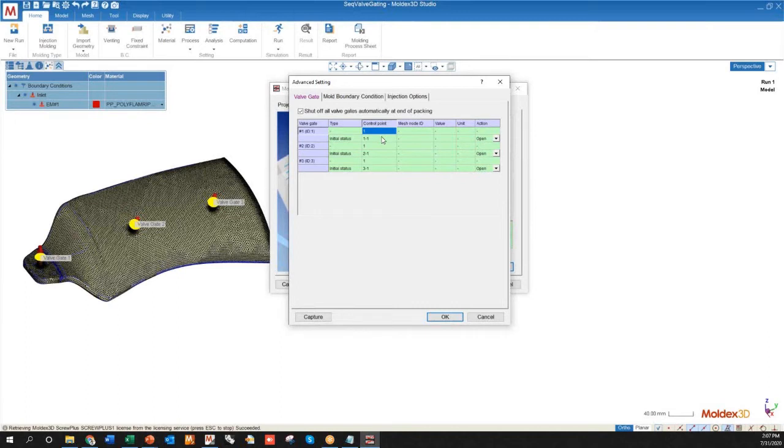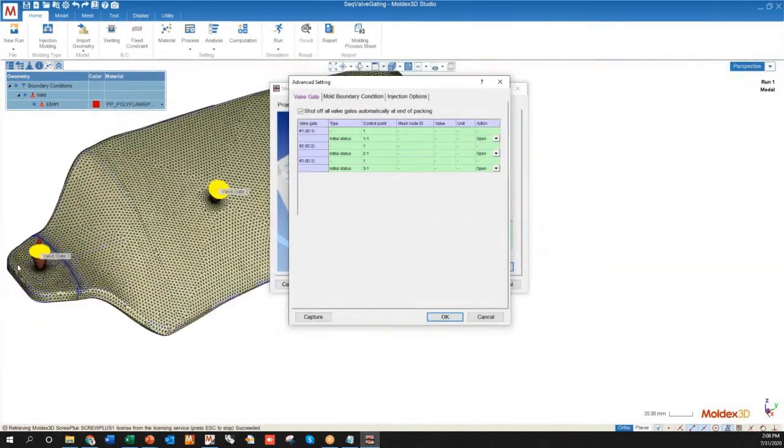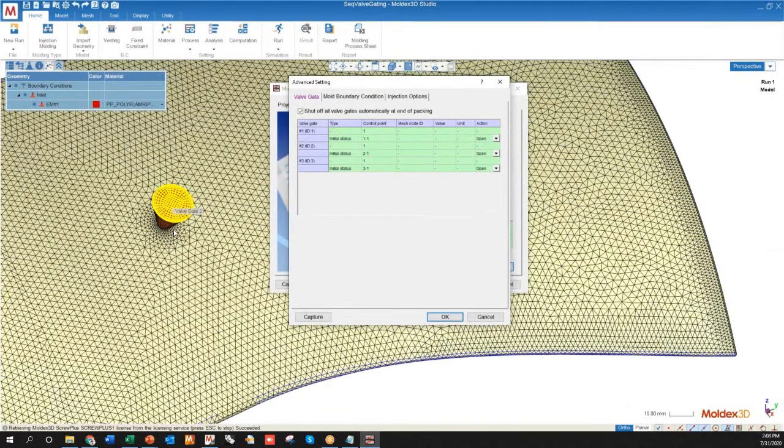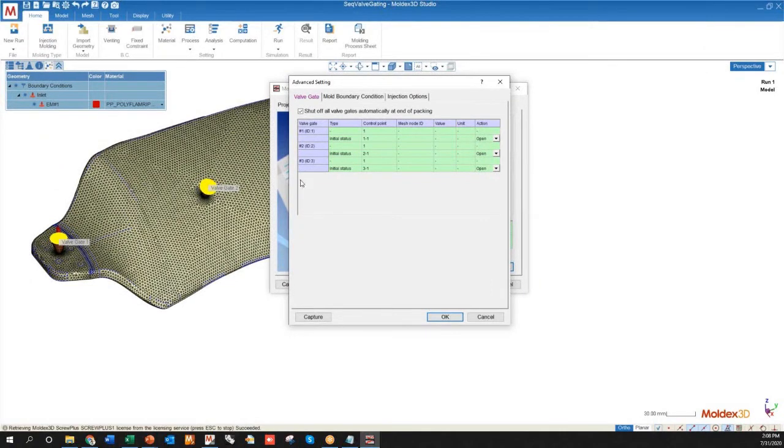Now, if I increase the control point number, let's say I go to a control point of 2, now I have an initial status, and I also have a control. The control will tell us when to either open or close the gate based on the initial status. So for example, let's say theoretically, actually I'm going to do this for gate 2, because the first gate we always want to be open. So the initial gate here, I'm always going to want this to be open. The second gate, I'm going to want to keep closed for a certain amount of time, and then I'm going to open that based on how the flow front actually moves throughout my part.